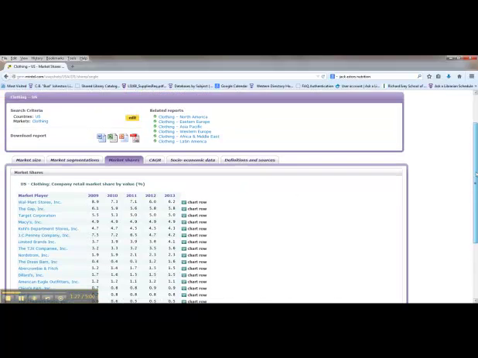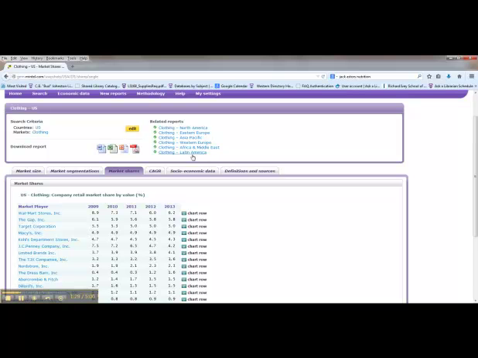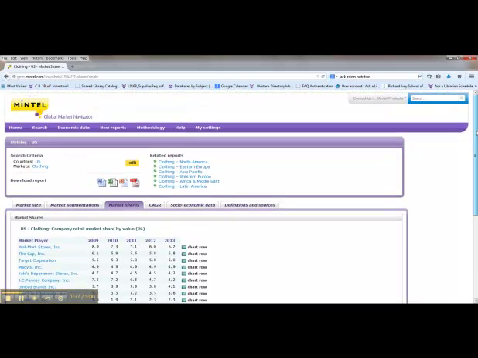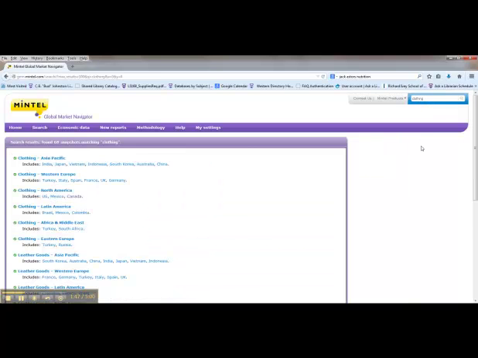If you would like to look for other information in other countries as well with related reports, you may do so, but Nordstrom wouldn't necessarily be a part of those reports. The second thing that you can do is search for clothing. So if we do a search for clothing and hit enter, you're going to see all the various permutations and combinations, geographic segmentation, that kind of thing for clothing.